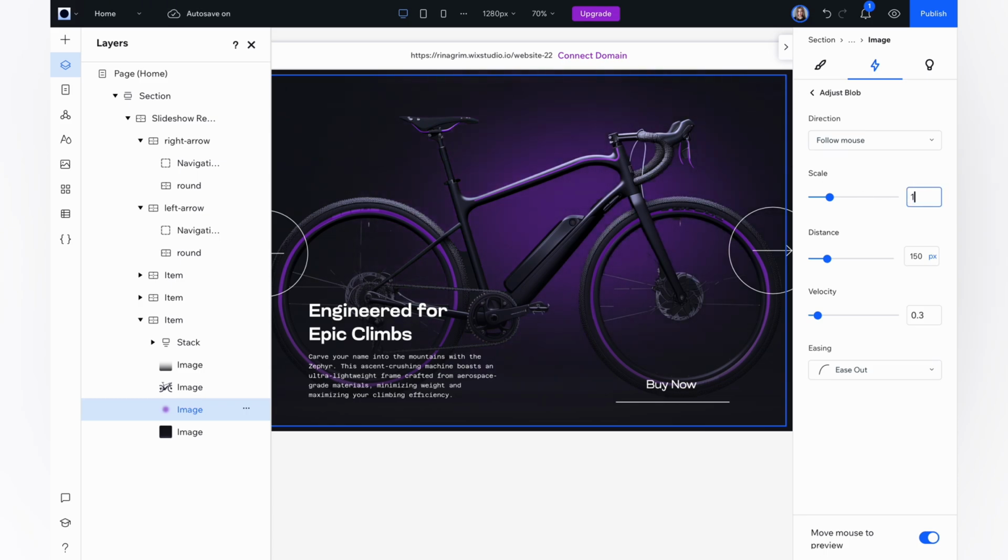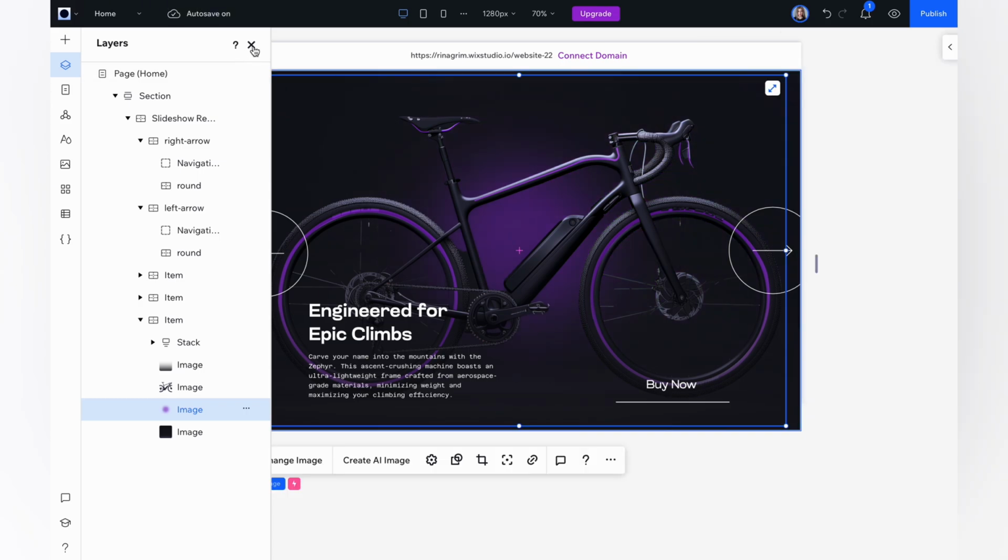Since it's a repeater, our animations will be automatically added to the other slides as well. All done, check the result.